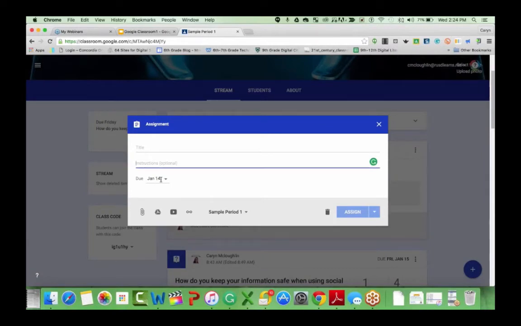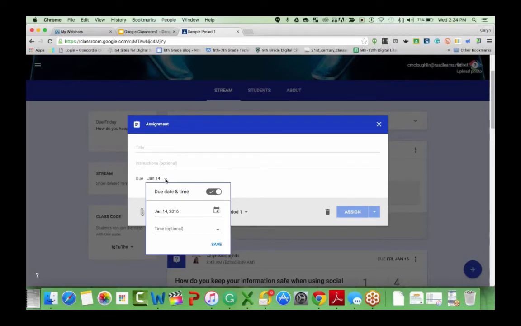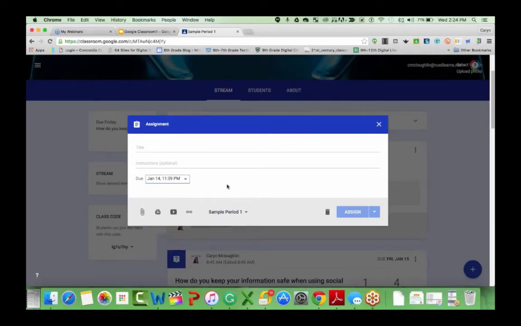And then select when you want the assignment to be due. So maybe you don't want a due date. Maybe you do want a due date. And you can also put the time you want it to be done, and then click Save.